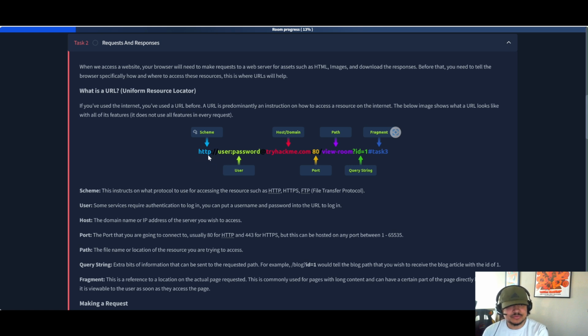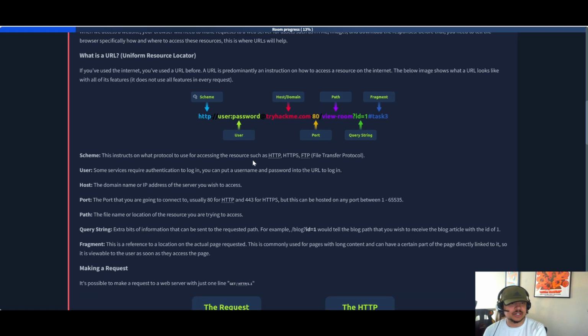So the scheme, that instructs what protocol to use for accessing the resource. So it could be like HTTP, HTTPS, or the file transfer protocol, which is FTP. We could have a user. So some services require authentication to log in, and you could put a username or password into the URL to log in. The host is a domain or IP address of the server that you wish to access. I mean, that's the most common thing that we think of when thinking of URLs. We're going to have our domain, typically there's a scheme, there's a domain, and it might just be like .com or something like that. But going through, let's see, we're at port.